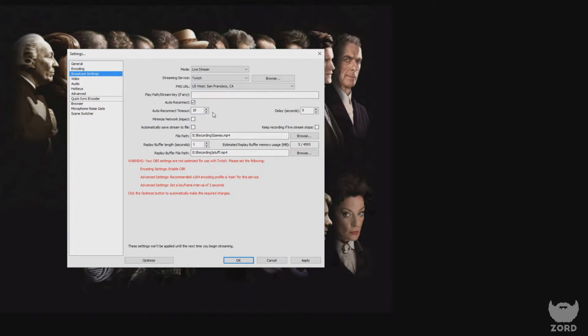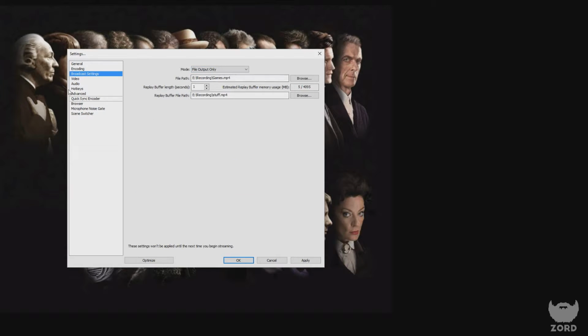Auto reconnect: say if the stream goes offline, then you click that and it'll automatically reconnect. And then, of course, if you're doing recordings or you want to record at the same time, you could set up the file path where you want it, the buffer, and all that stuff. Now, I'm going to go ahead and go back to that.